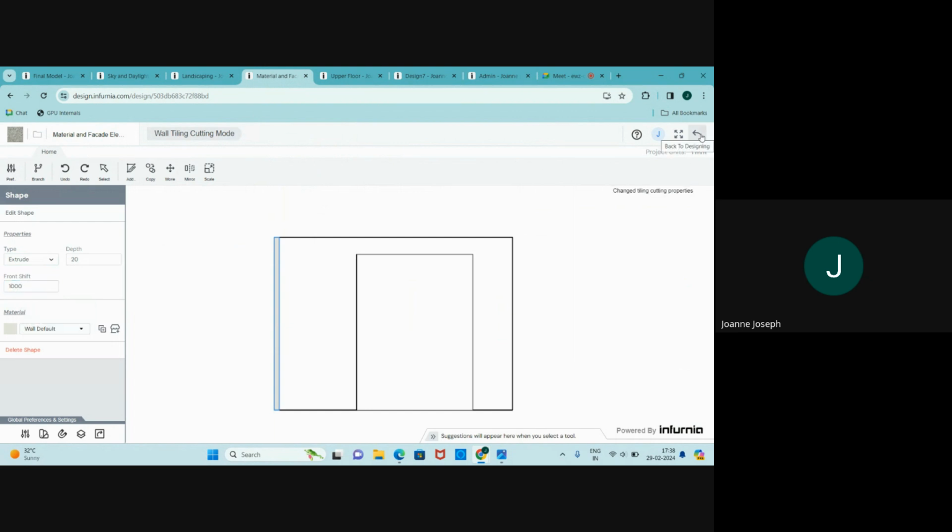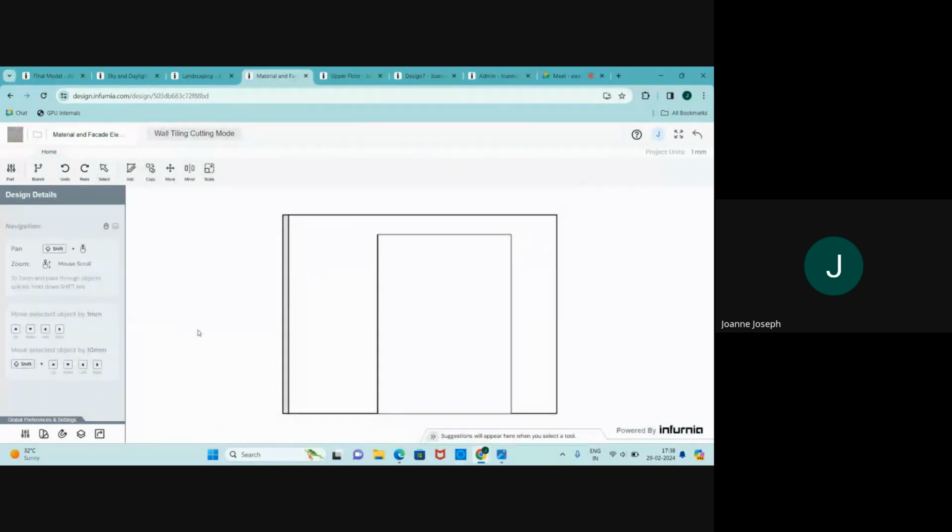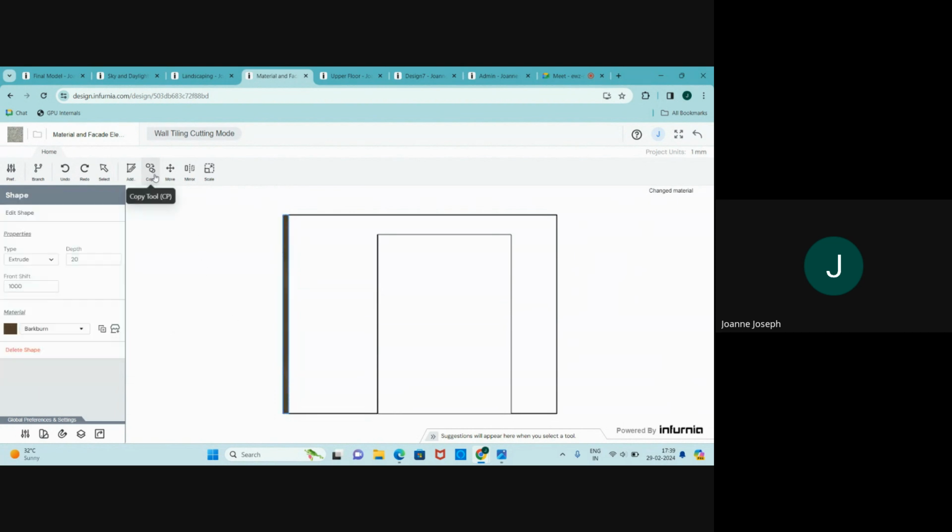Now, when I go back to designing, you can see that this louver has been placed in. But how do we create multiple copies of these louvers? To do so, select this louver again, click on tiling and cutting tool, and after assigning a material first, we then copy it. We select this and we select copy in the toolbar.